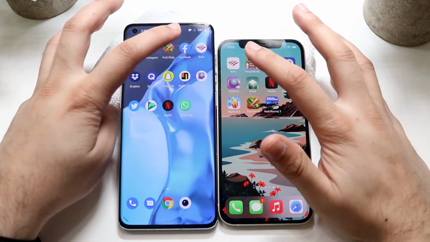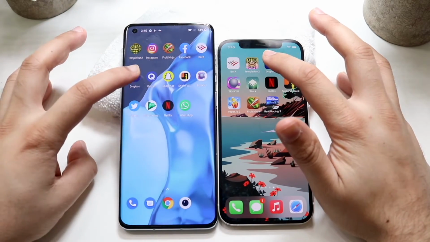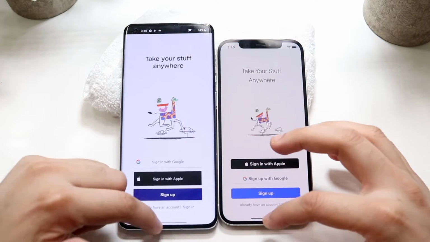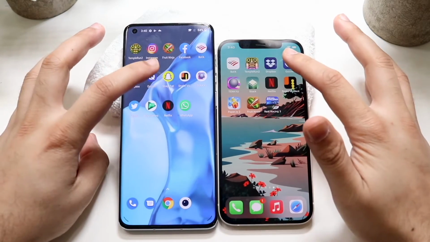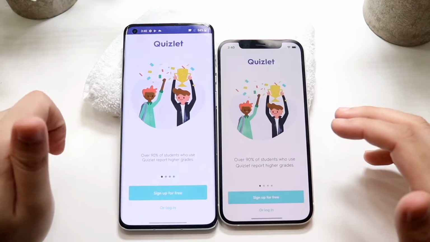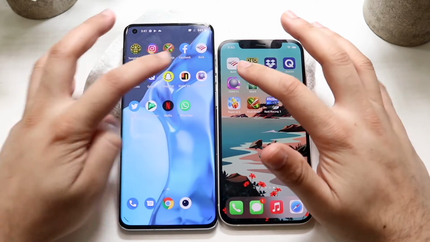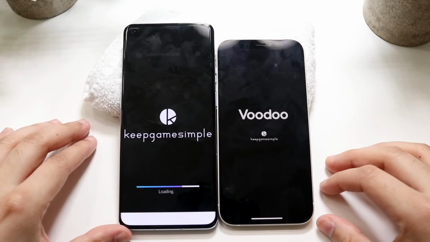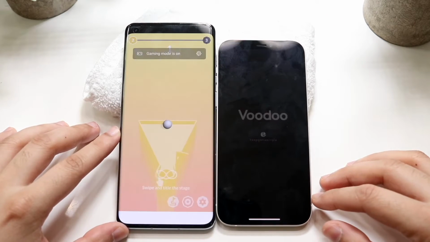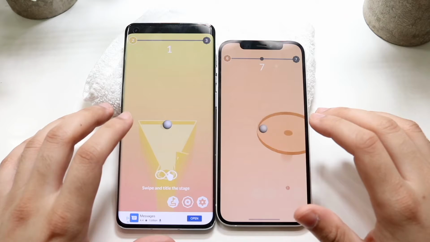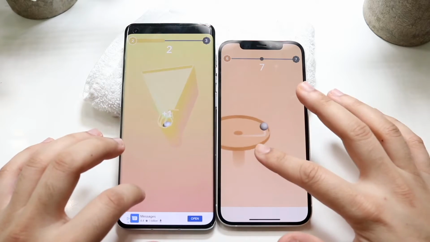Who am I kidding? Let's go ahead and do something like Dropbox, 3, 2, 1. And you can see, I think the 9 Pro is a little bit faster. Quizlet, 3, 2, 1. And I think the 9 Pro again was a little bit faster there. Let's go ahead and do Thank You, 3, 2, 1. And you can see the OnePlus 9 Pro was faster there. The iPhone 12 was a little bit behind.